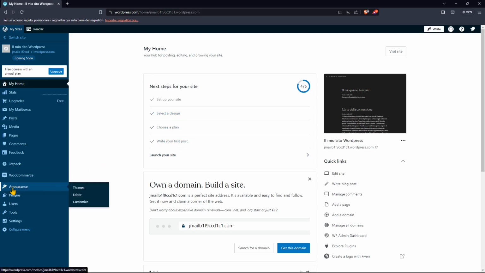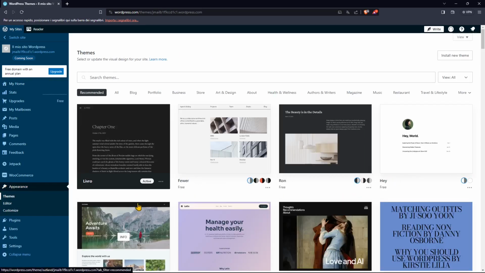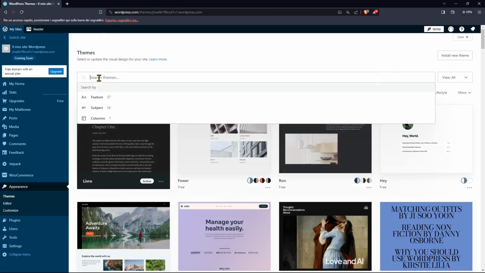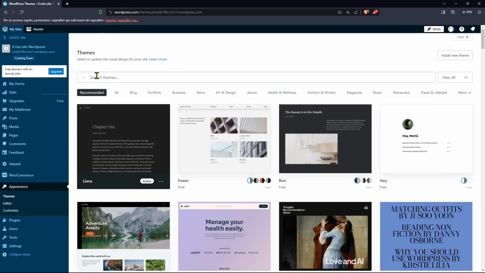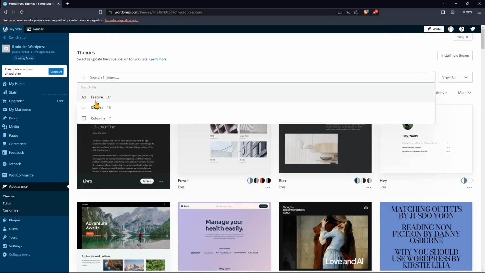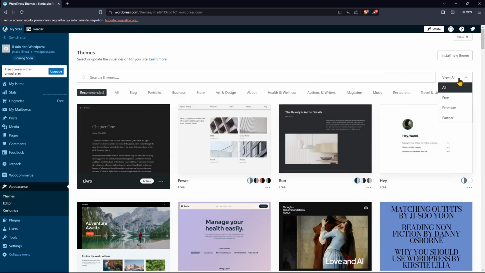Now I'm going to go also here. This is another way we can change the appearance or the aspect. So I'm going to click here on themes. And again, we are back to the themes page. So if you know the name of the theme, you can just search it from here. Or if you click here, you can add filters. So you can filter by feature, by subject, by columns. And also here you can check all the themes or only the free ones.